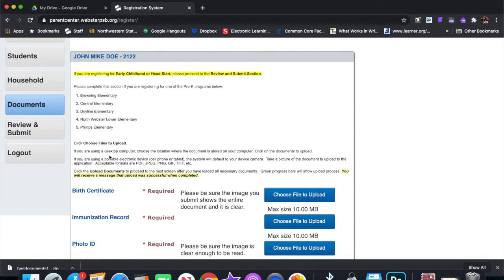If you are using a desktop computer, choose the location where the document is stored on your computer. Click on the documents to upload. If you are using a portable electronic device, such as your cell phone or tablet, the system will default to your device camera. Take a picture of the document to upload to the application. Acceptable formats are PDF, JPEG, PNG, GIF, TIFF, etc.